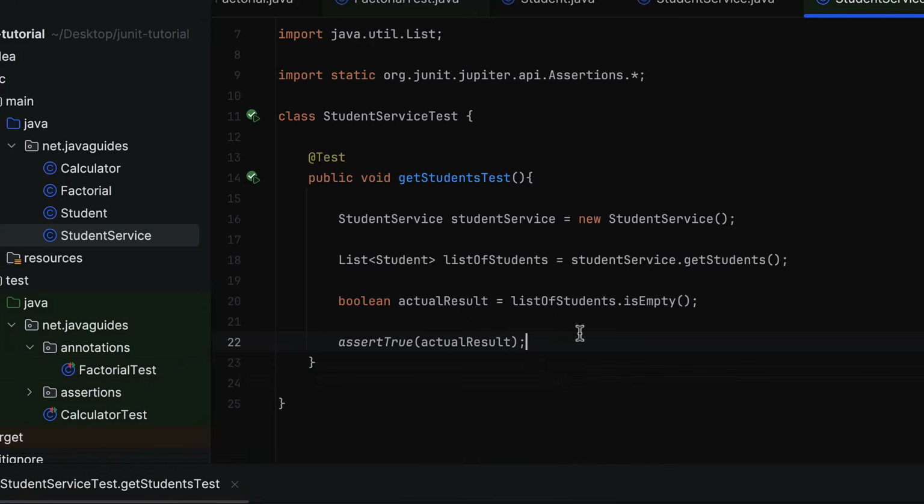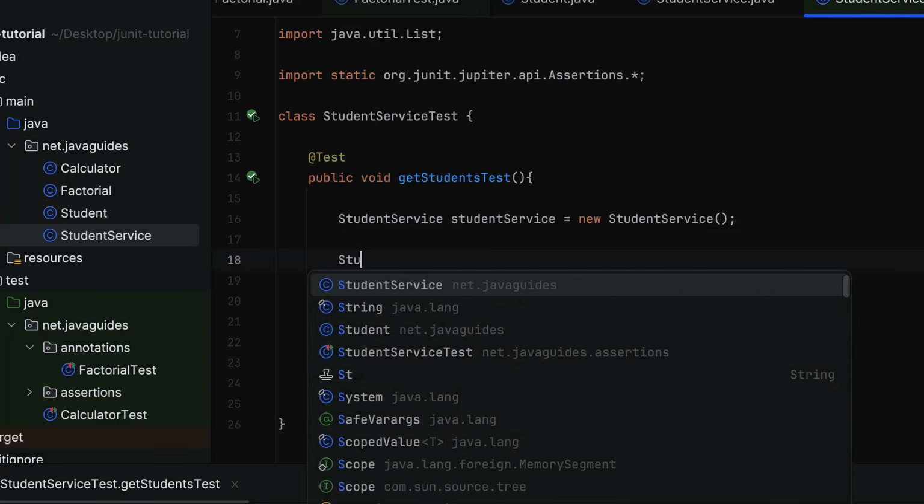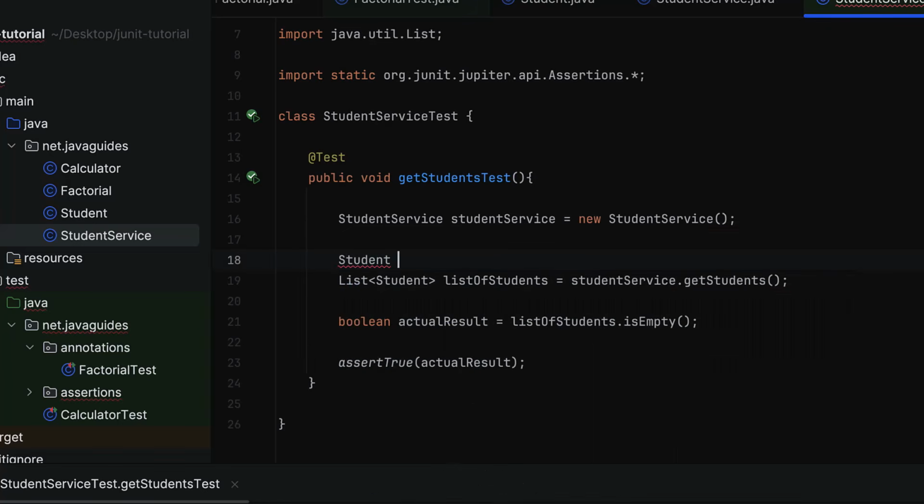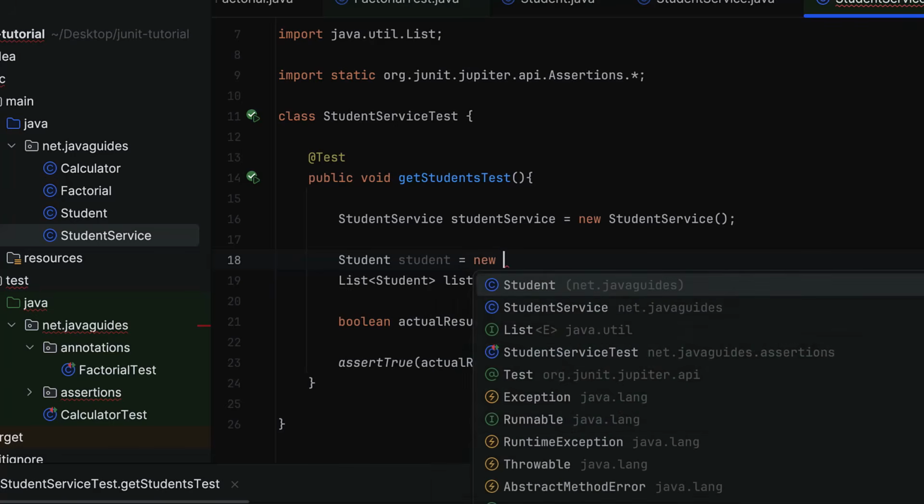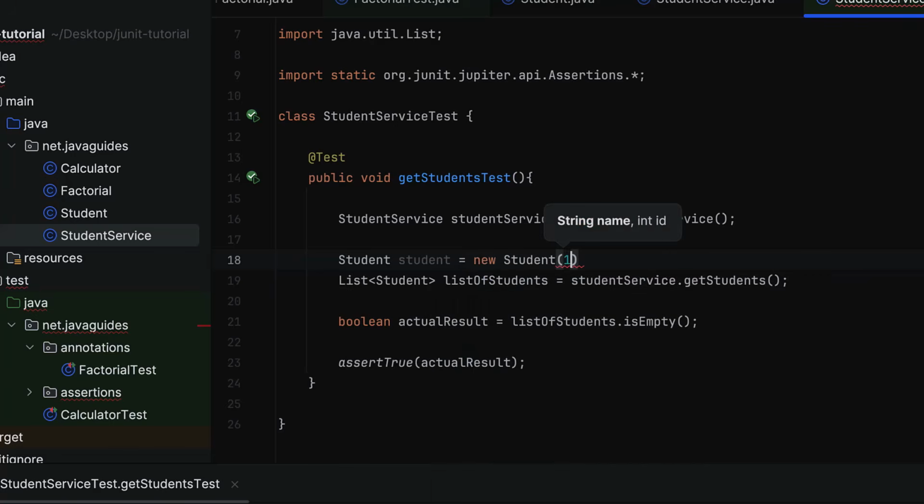Next, let us go ahead and add one of the students to the list and see how this assertTrue method behaves. So here let's create a student object, Student equal to new Student and pass student id 1 and let us say name Ramesh.